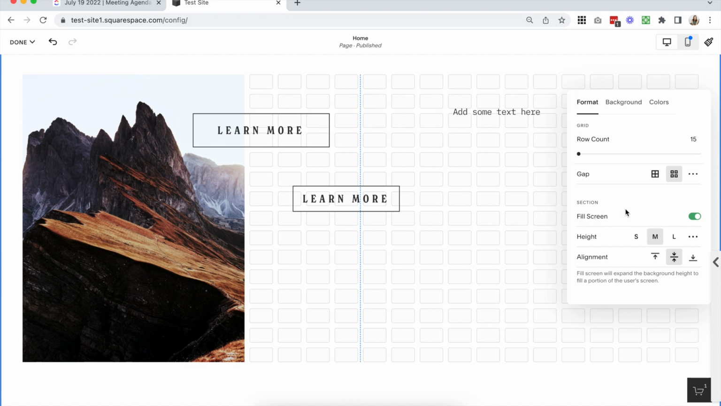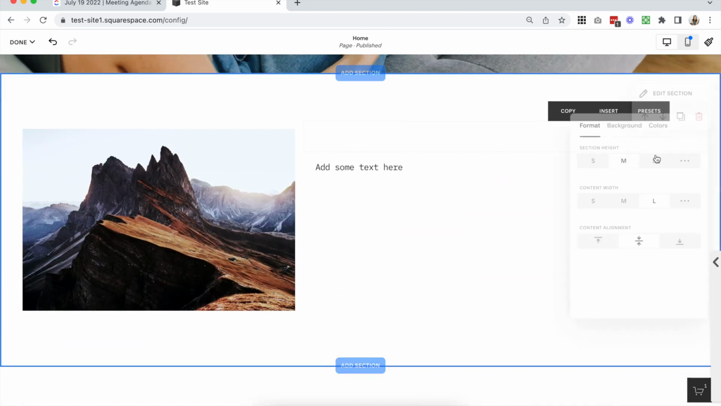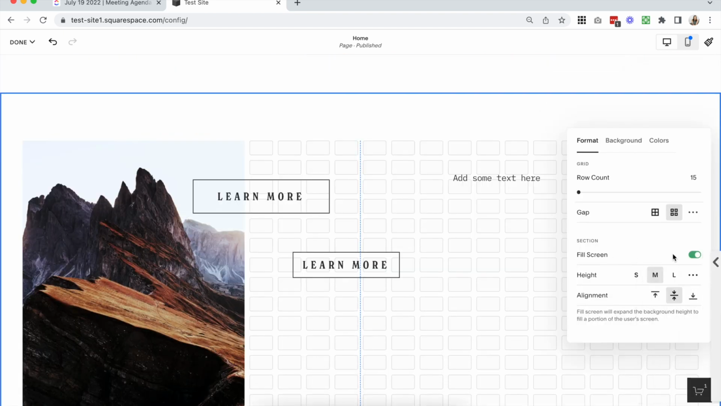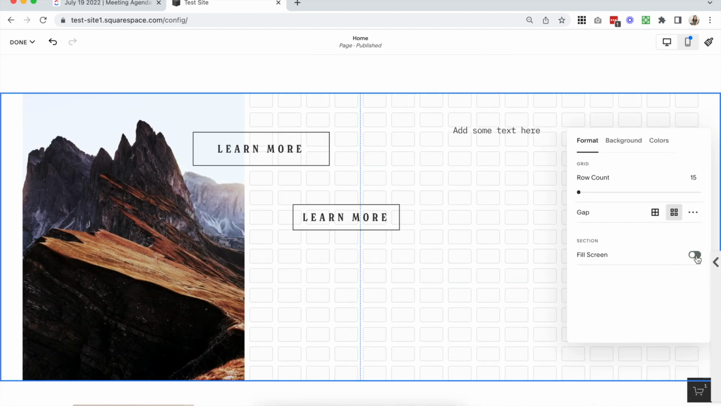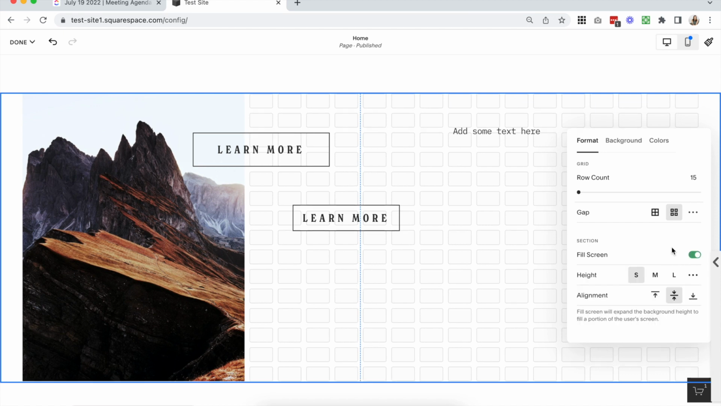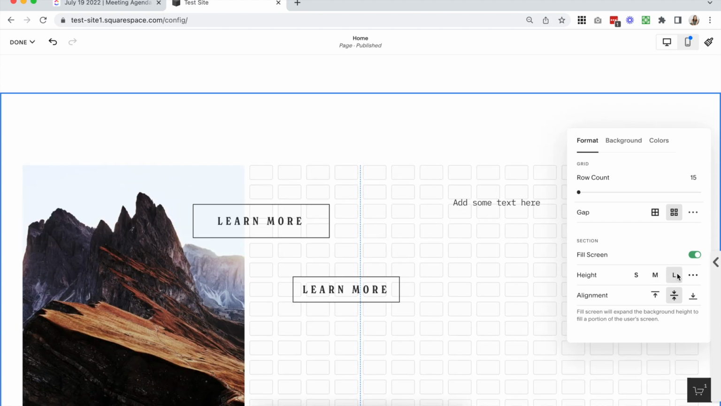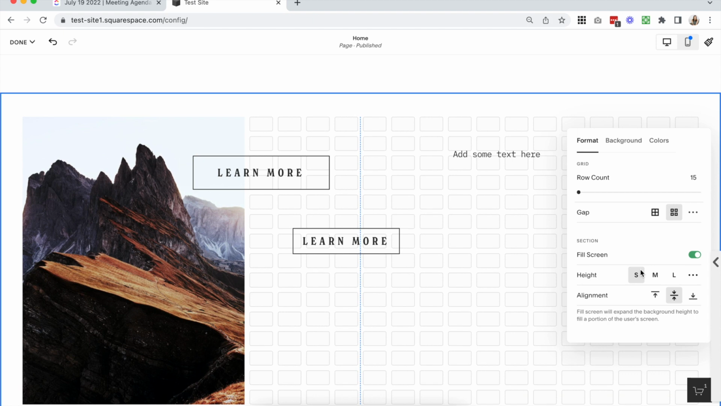Now we have this section down the bottom that says fill screen. And these settings at the bottom are actually really similar to these classic editor sections that we were just looking at. So height, width, and alignment. If I turn off fit screen, it's going to have the grid go all the way to the top and bottom of the section, and there's no padding. But if I turn back on fit screen, we're going to get those padding settings. So I can choose the small, medium, or large height, which is very similar to what we could do in the classic editor. And it's just going to add extra padding to the section.